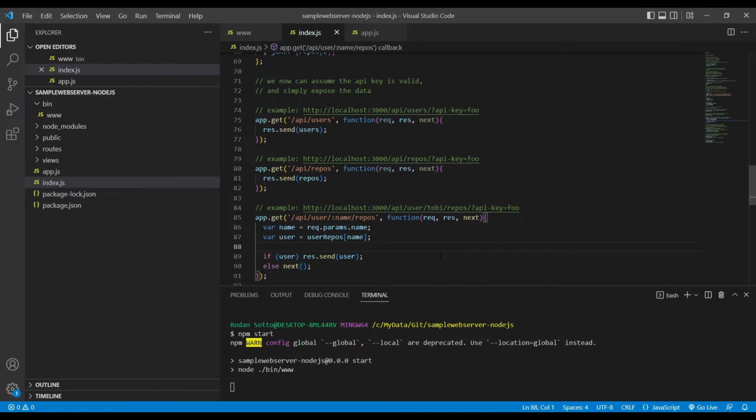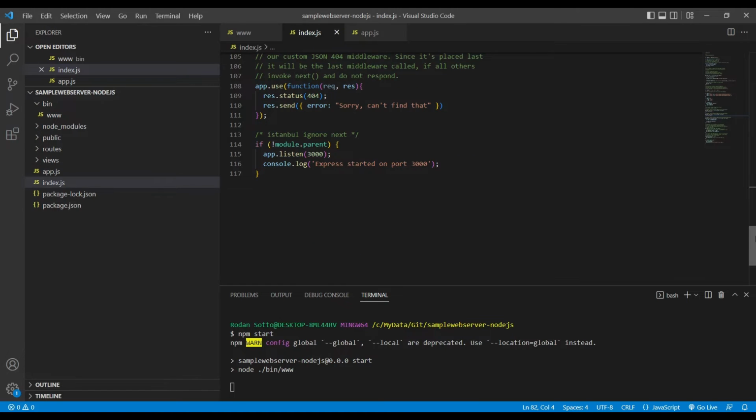So basically, this is the sample code that we got from Express. I didn't change anything here. It's also using an API key here. So yeah, it's just pretty straightforward code. Nothing really hard to understand there. So this is our web API server.